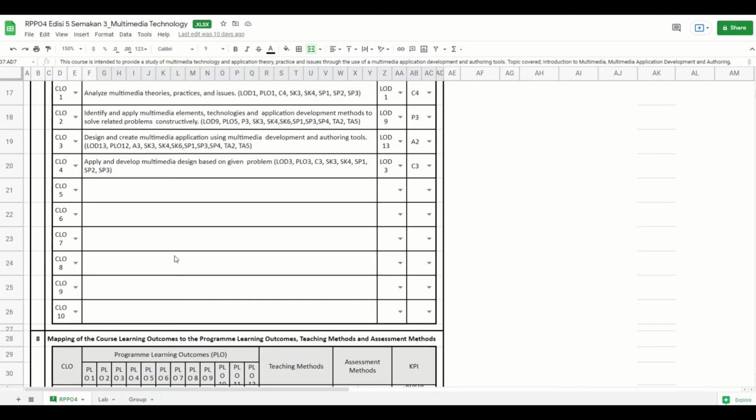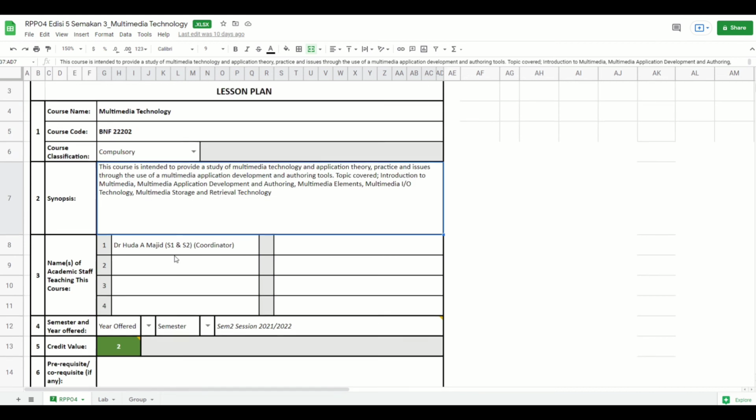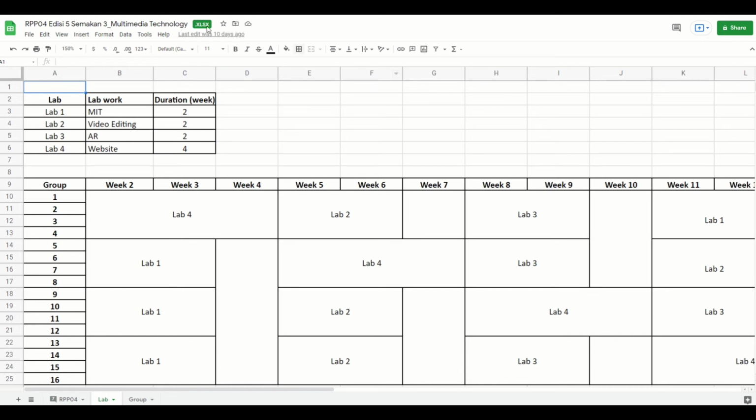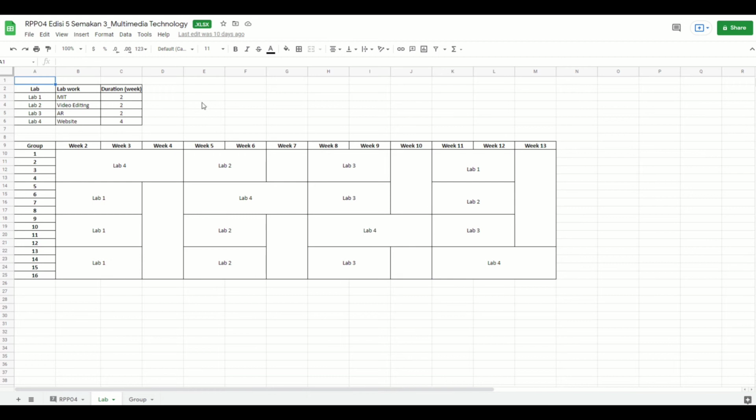And also kalau ada masalah just WhatsApp je lah. Dan untuk lecture untuk first chapter kita akan continue next week. So hari ni just on the lesson plan saja. Dan saya nak explain also on the lab. So on this lab ni mungkin ada yang tak berapa faham.